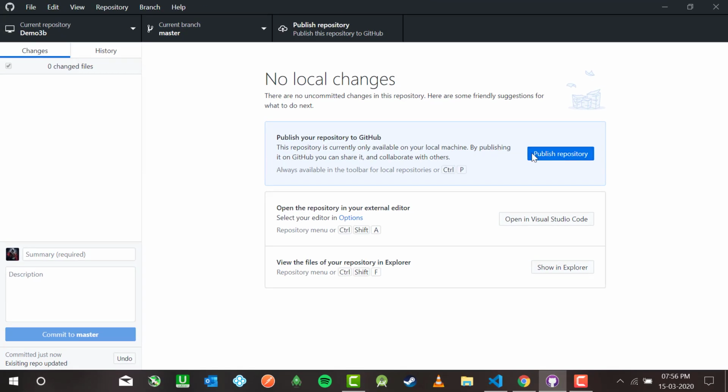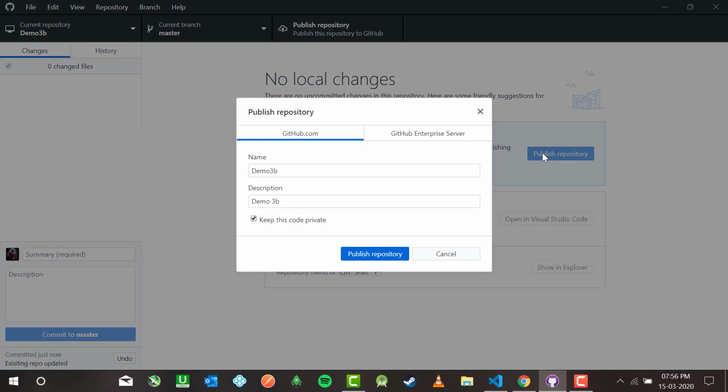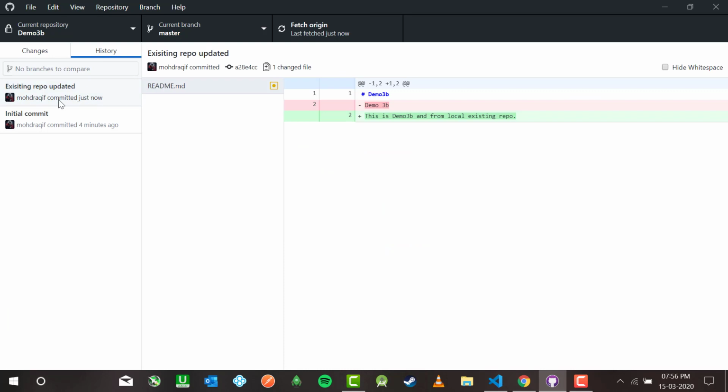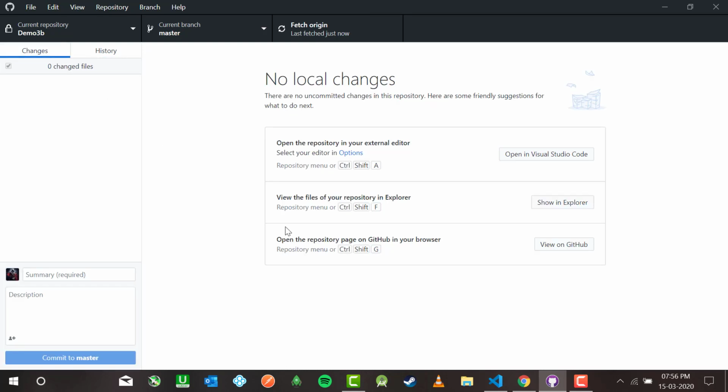Now all the changes have been committed. Now it says publish repository, and it says keep this code private. Okay, publish repository. It's publishing the repository to my GitHub account. So once it's finished, you will see a whole new repository, demo 3b, inside which the readme will have the update I just passed. Okay, committed, no stale changes.